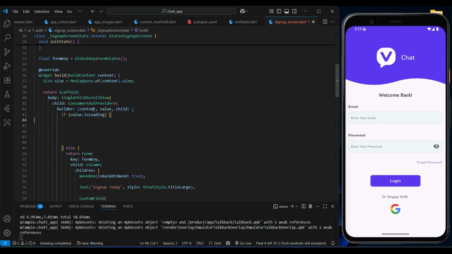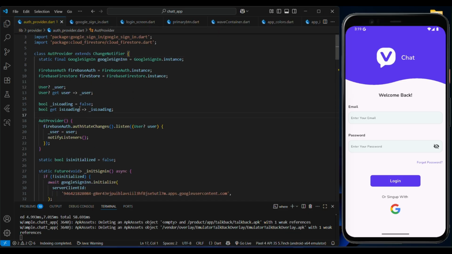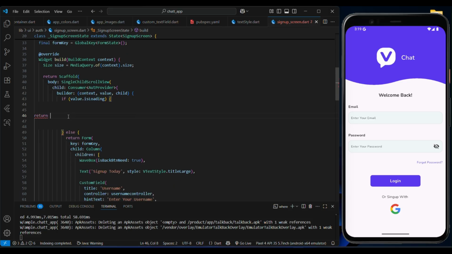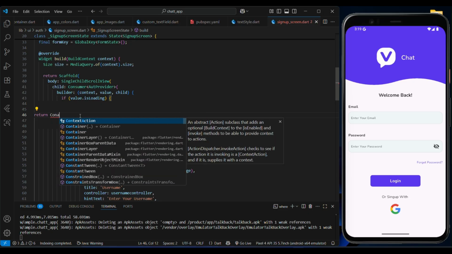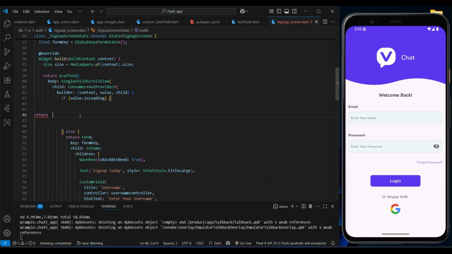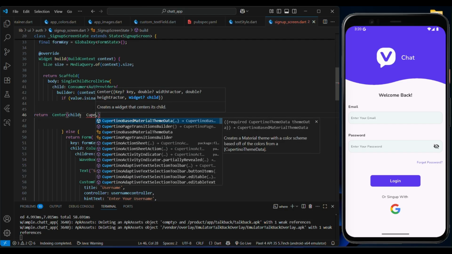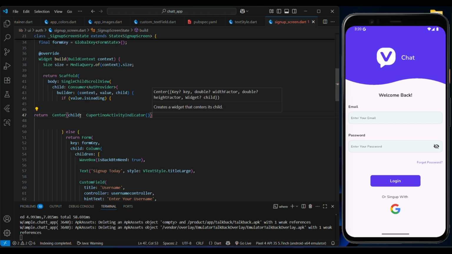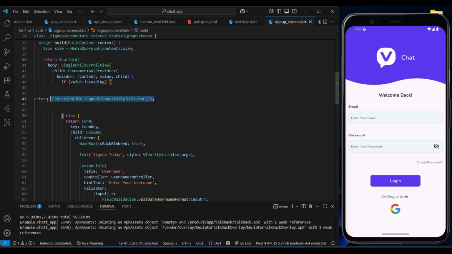Why am I using this? When this function is true, then here return center child. Now activity indicator. This is for the loading indicator. Okay.